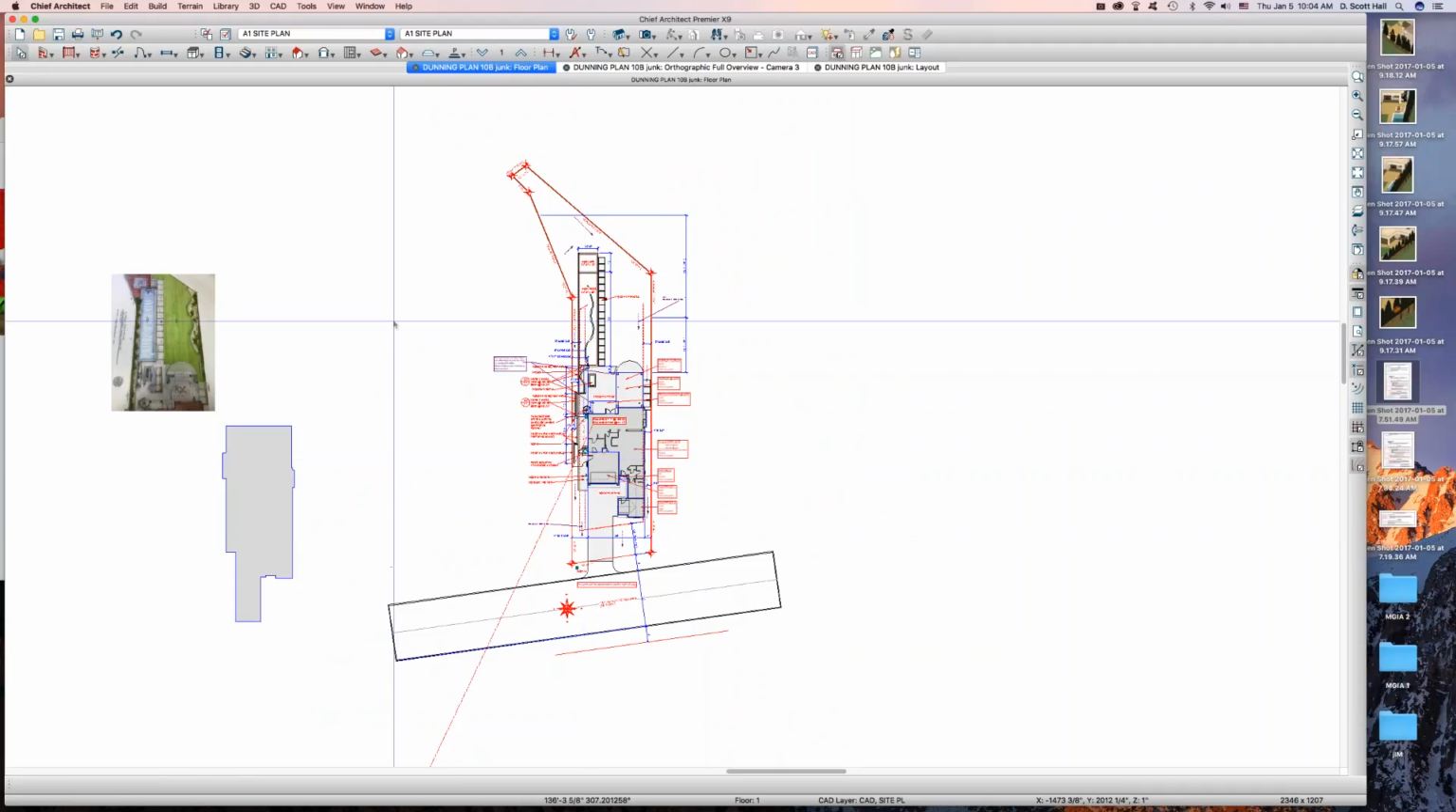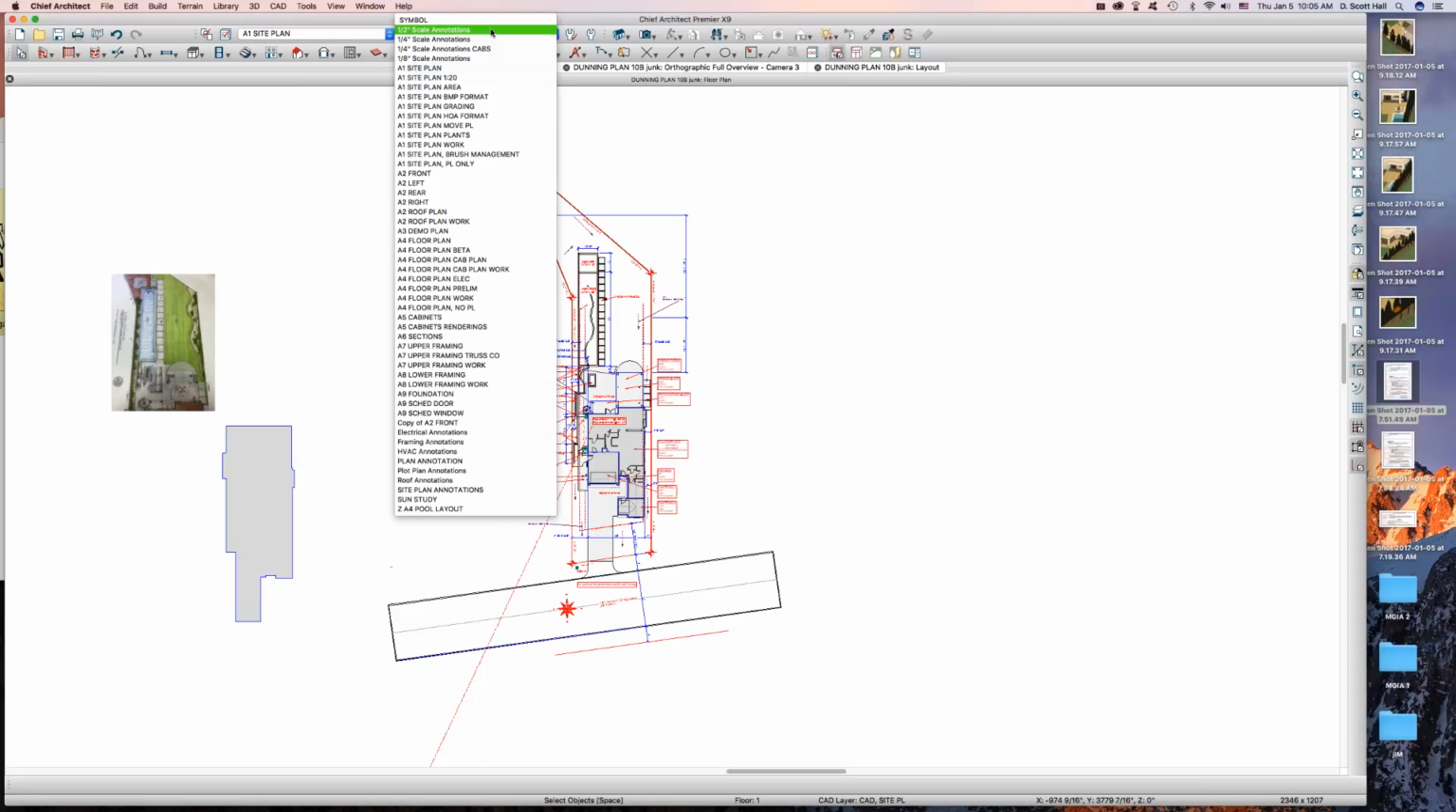But that leads me into my second topic I wanted to talk about, and that is the number of anno sets and layer sets that I have. I have a ton of anno sets. For site plan only, I have 1, 2, 3, 4, 5, 6, 7, 8, 9, I don't know, 10 of them. And here's one of my anno sets.